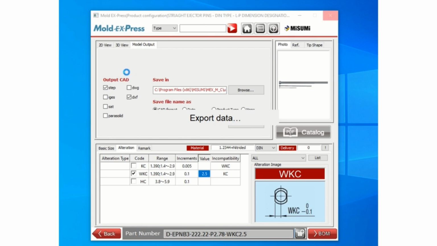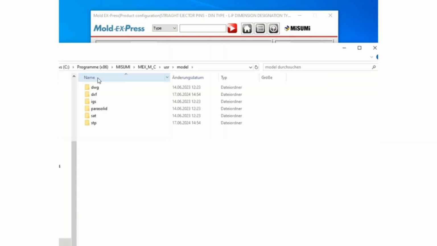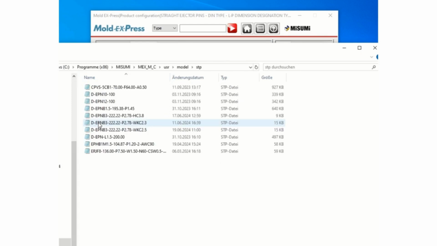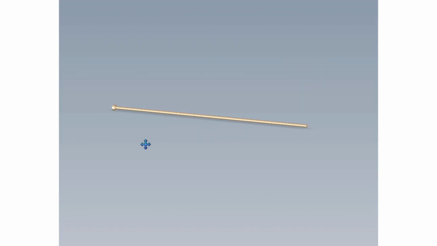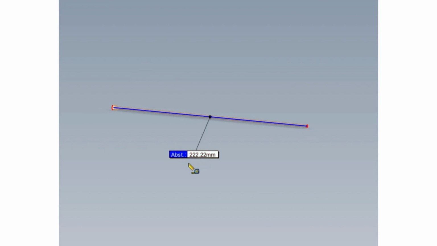Inside this specific folder, you find your configured part, which can be opened in any CAD software. And from here, you can, for example, remeasure the length of the ejector pin in order to have it correct. But actually, there's no rework necessary as the part is configured already. And as for the designer, the CAD model is the most important.